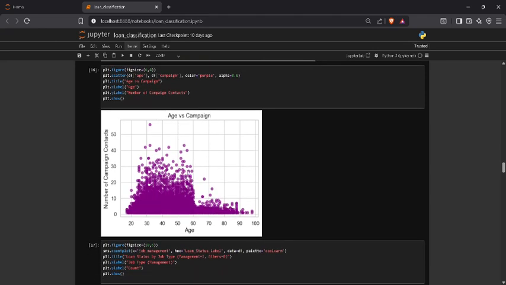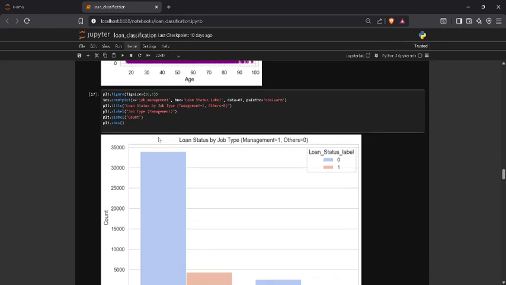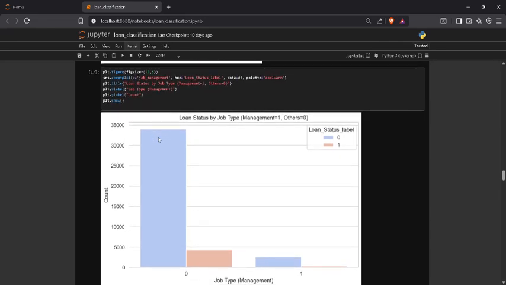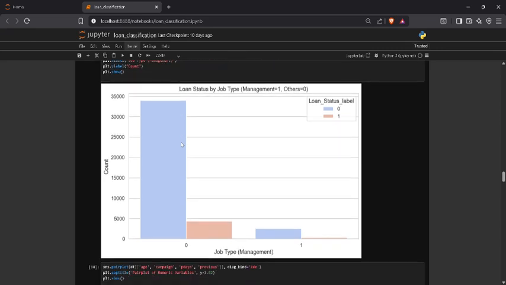This dotted graph shows us the difference between the age and the campaign. This bar graph shows us the loan status by job type, that is management and others. Many of the loans are taken by others, while management has taken very few loans.